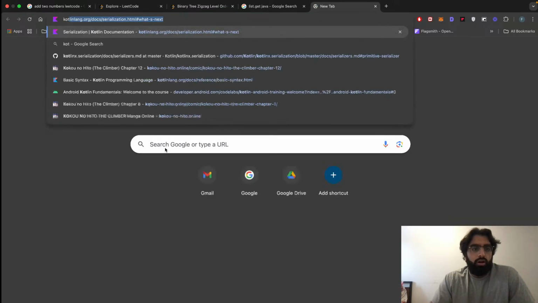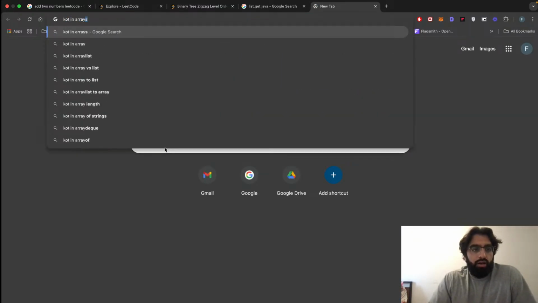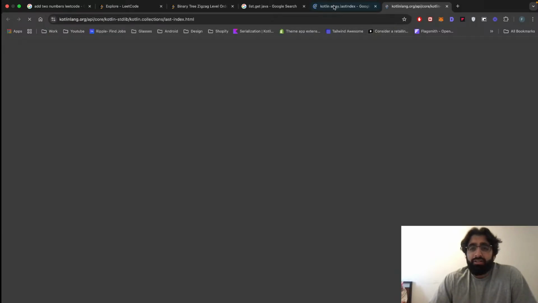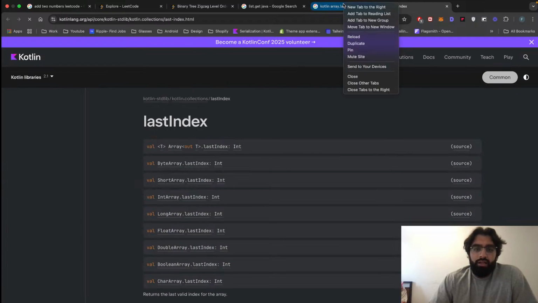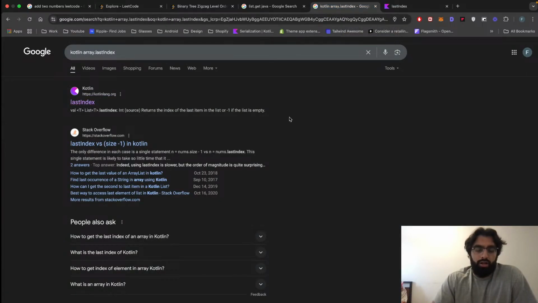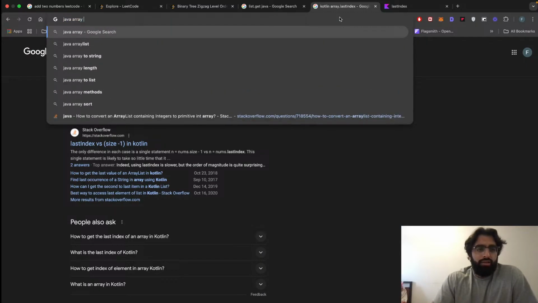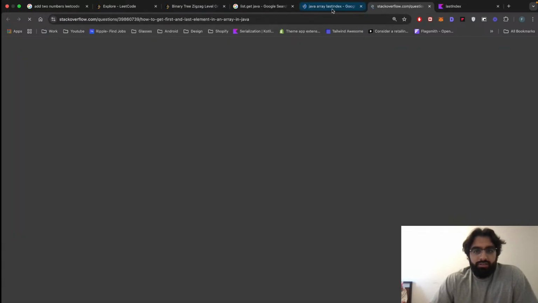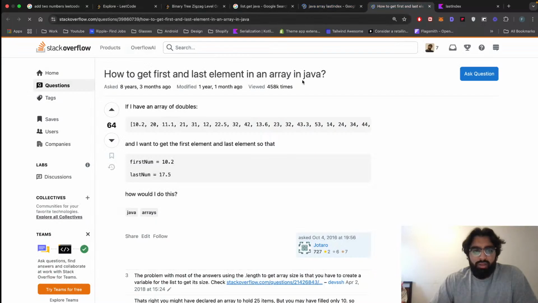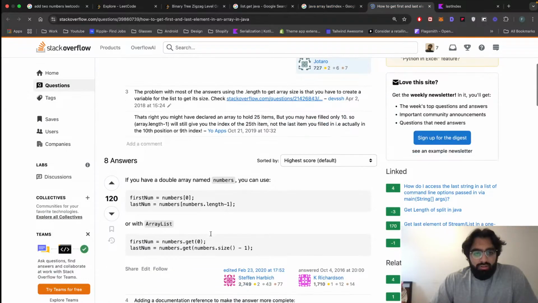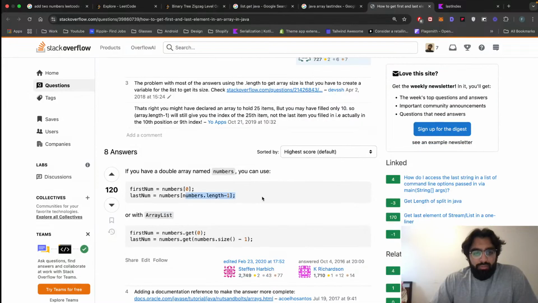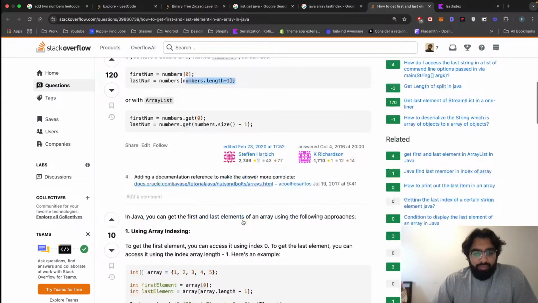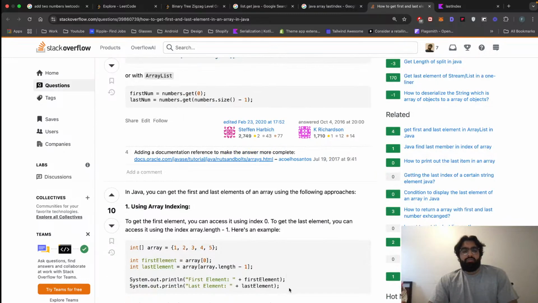Does Kotlin have it? Kotlin dot array dot last index. They have it. Oh my gosh, look at that. That's beautiful. That's why people use Kotlin. Java array last index. Oh yeah, last index of, I don't know what that is. Make it simple. Yeah, I don't want to use that, buddy. I'm talking to myself.